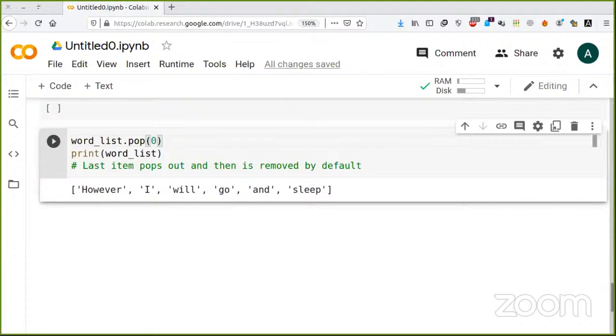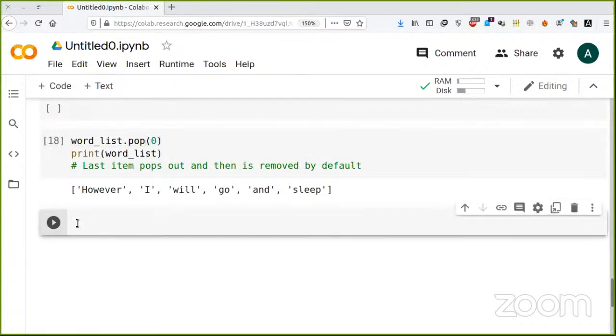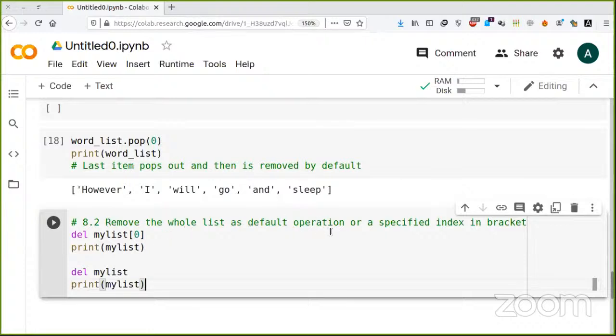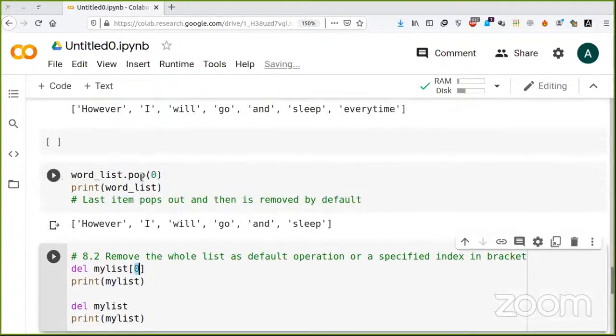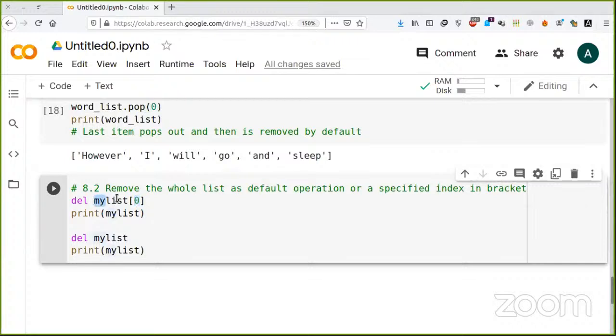You can also delete the whole list by saying a simple delete command. You can remove the whole list, or delete at a specified index. It's a straightforward application where you can delete at a particular location. So this is a word list. At this particular location you can delete that, and you can have the whole list deleted as well.